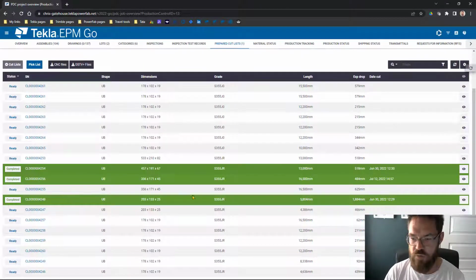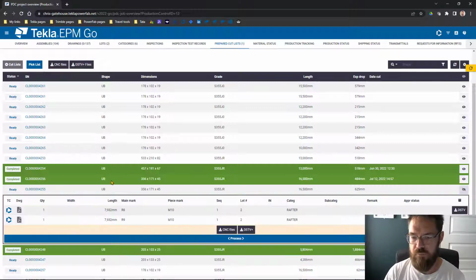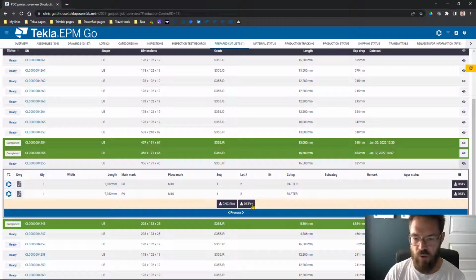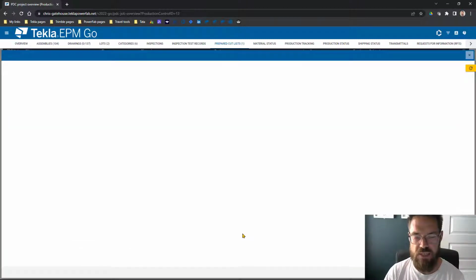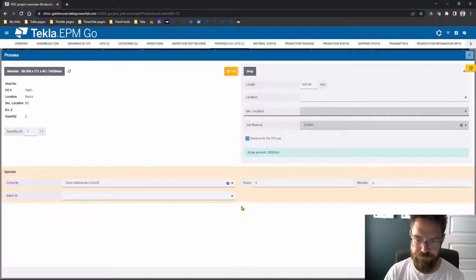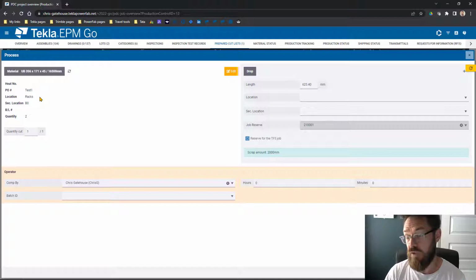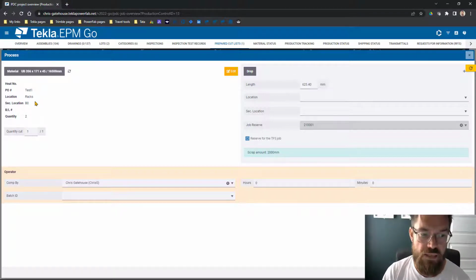It's much more intuitive. So here's the bar we want to cut. We hit the eyeball icon, which breaks it down and shows us what's in there, and then we hit process to move it through. Here's the material information. Again, there's that purchase order test 1, and the information of where the material was placed when it was received: in the racks, location B0.